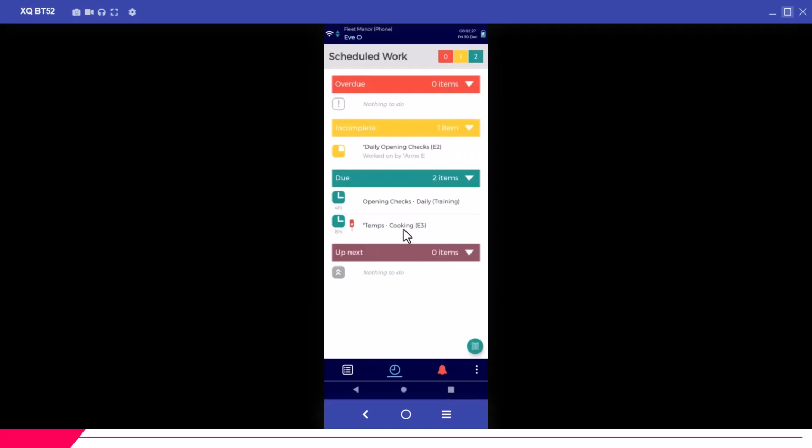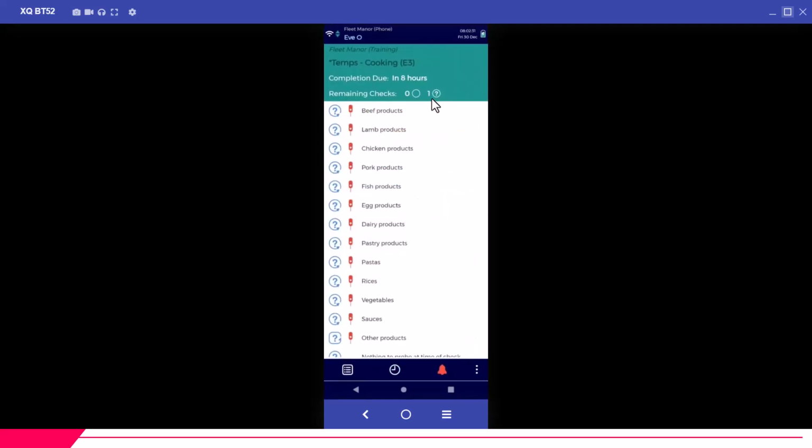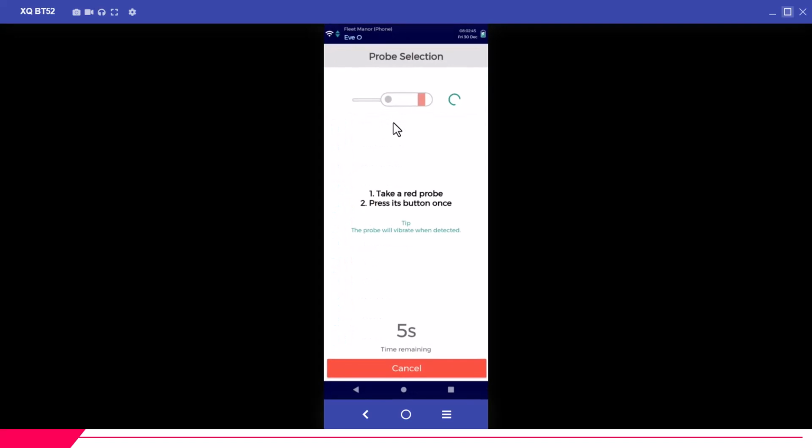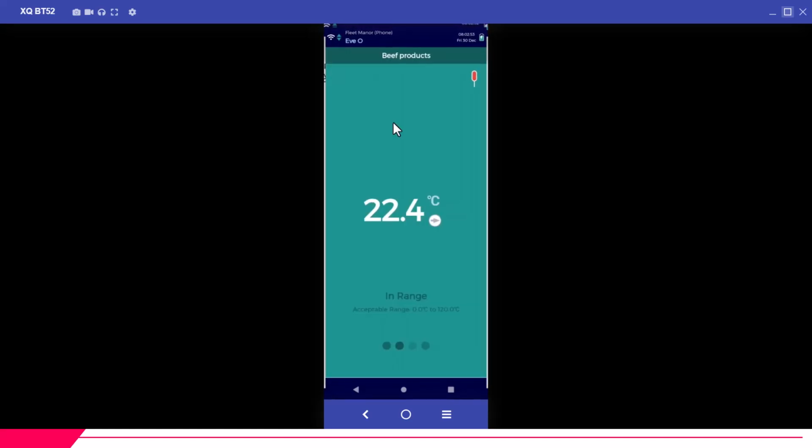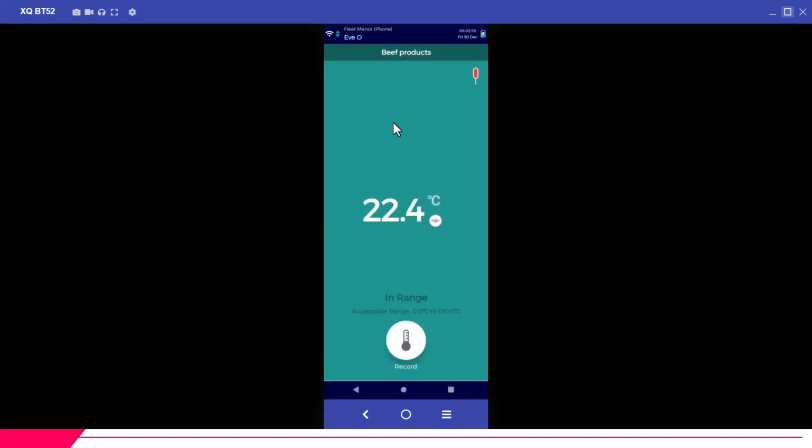Okay, so here's my temperature checks checklist. And here at the top, I can see that I have one optional check before the checklist is considered as complete. I'm going to complete the first one and it should turn green because I fixed the first one so that the temperature will be in range. Press the product, take my probe, press the button. It will then vibrate in my hand, take the temperature, and it reads green because it's within range. So I can just press record to that and accept.